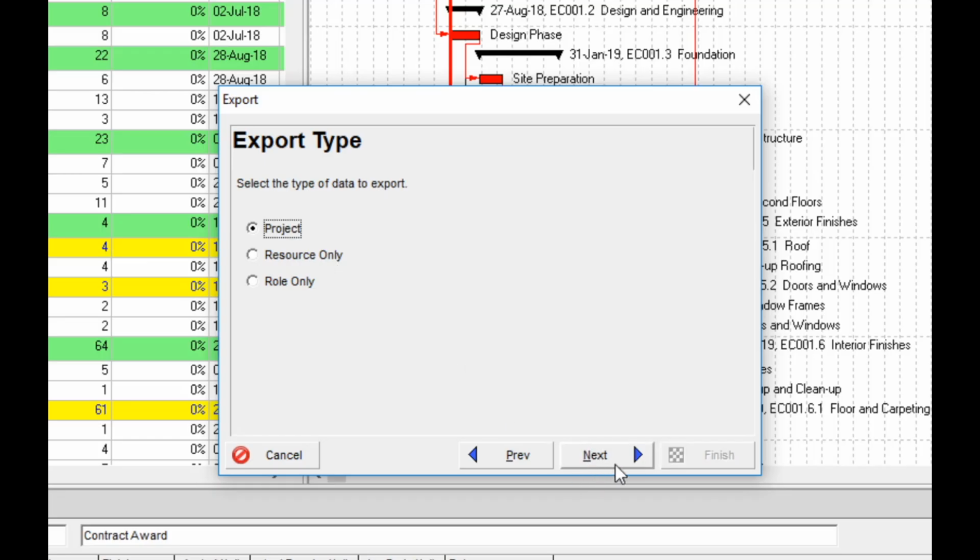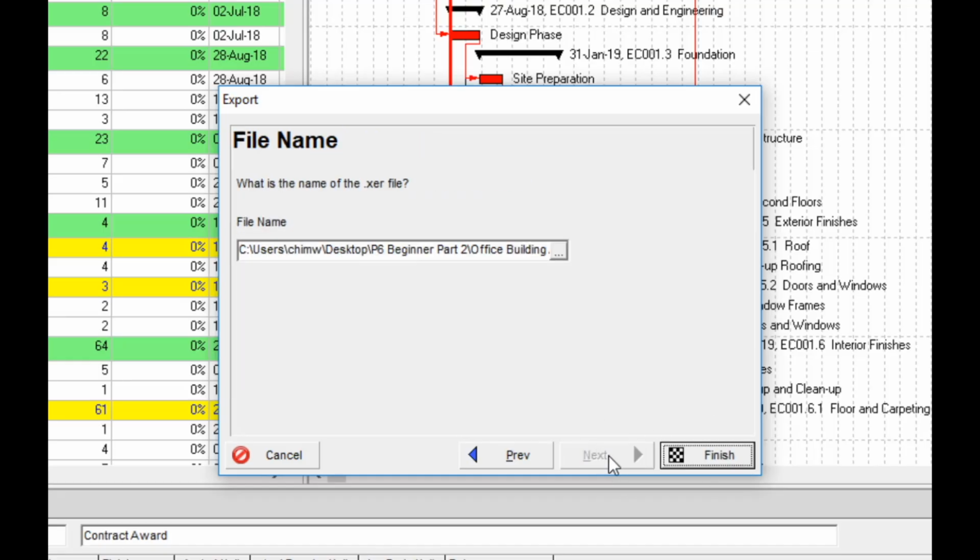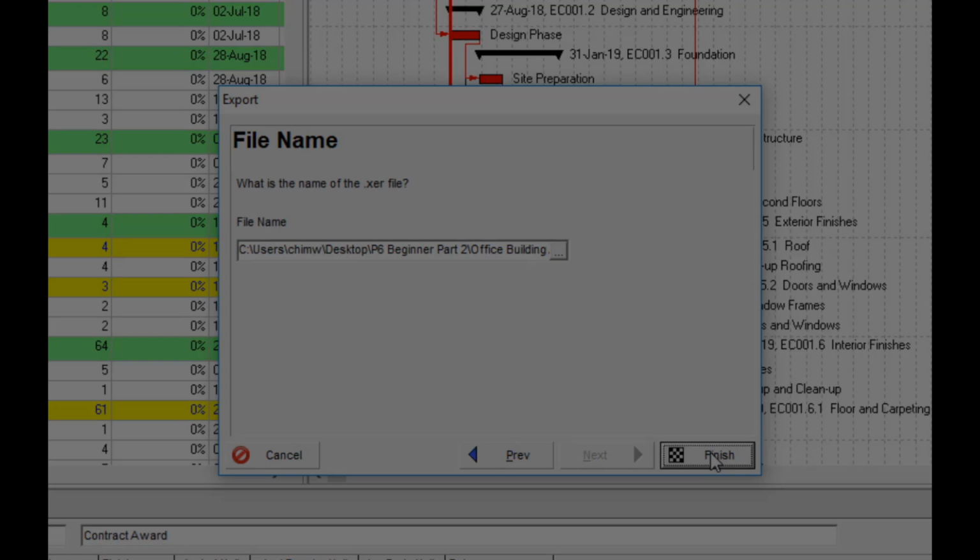Select Project and click Next. Make sure that the Export checkbox is selected for the project you want to export and click Next. Under File Name, type the name of the export file and navigate to the location where the file will be saved. Click Finish, then click Close.